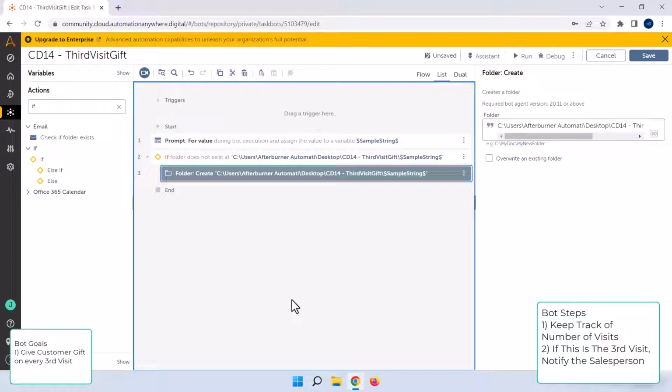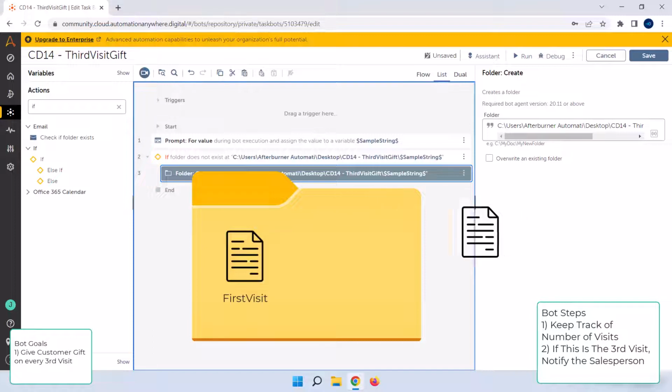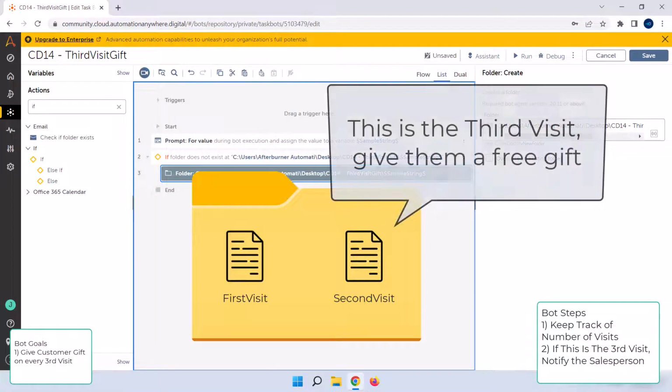So now we have a place to store each customer's visit information, but how do we track how many visits each customer has? One way we can do that is by creating a file in their folder every time they visit the store. If there are no files in the folder, then we can create one called First Visit. If that file already exists, we'll create one called Second Visit. If the Second Visit file already exists, then we know that this is the third visit, and so we'll want to print a message to the screen letting the salesperson know that this is their third visit and to give them the free gift.